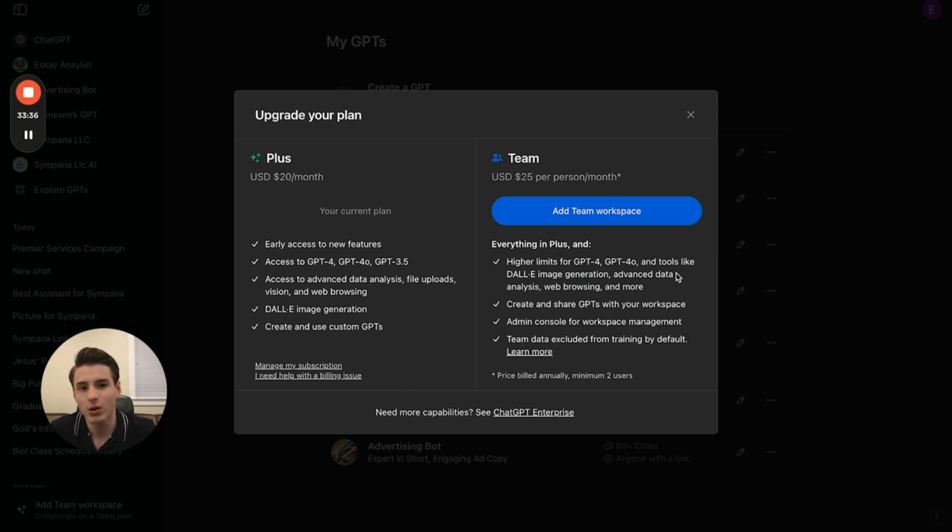And because this is all on one account, you're able to seamlessly share GPTs within your workspace. And as I said before, you have access to an admin console overseeing everyone's GPT. And then the whole entire team gets higher limits for ChatGPT. So instead of 40 messages per 3 hours, it's going to be like 80 to 120 messages per 3 hours, which is a significant increase.